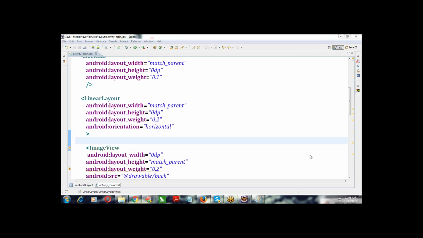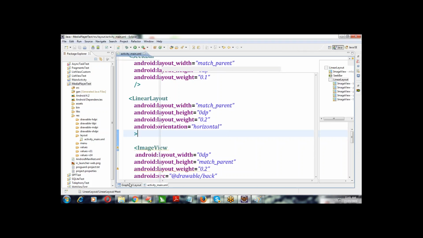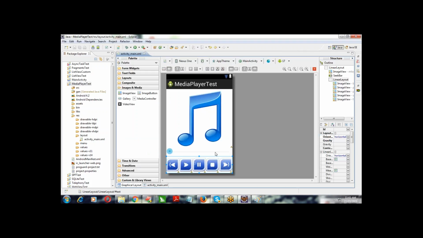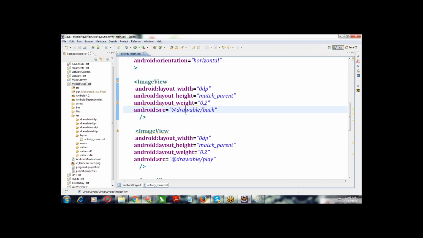So the designing part is completed. Now we'll write the logic in the Java file. But before that, we had to configure the click event for all these image view components.